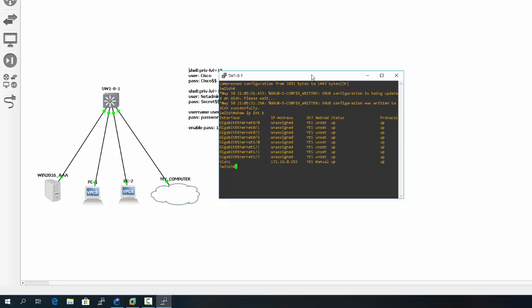So I have my IP on the SVI, Switch Virtual Interface for VLAN 1 of 172.16.0.253. My computer is this cloud here. I'll show you how that works in a second. But its IP is 99. We can ping it from the switch, 172.16.0.99.